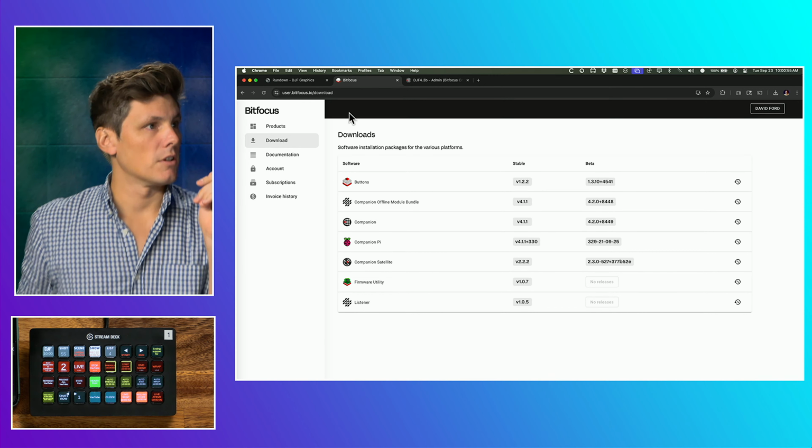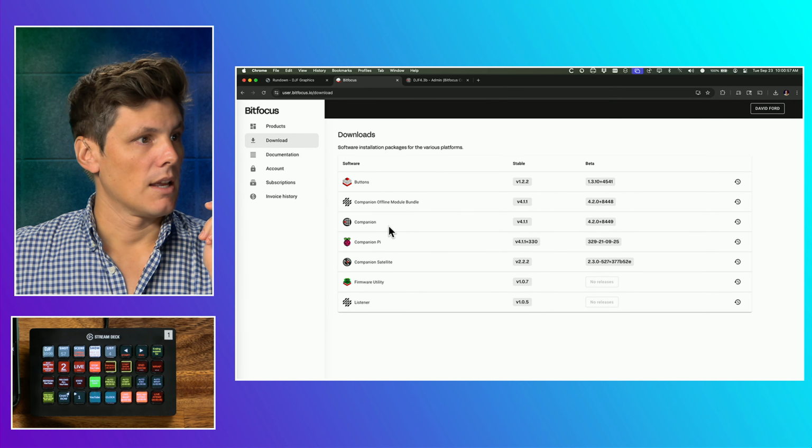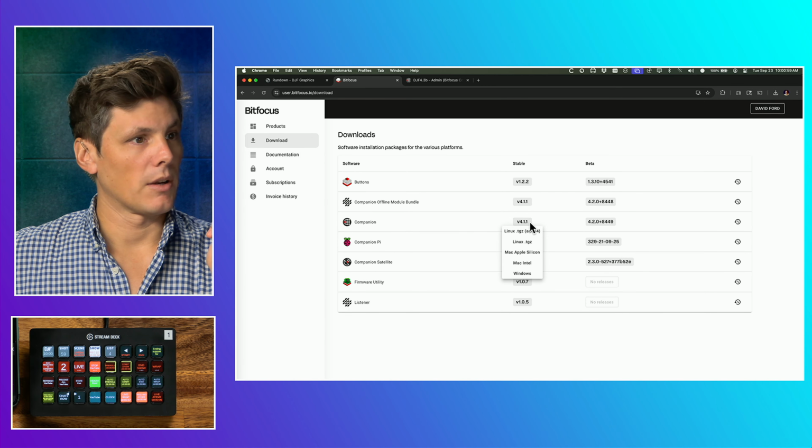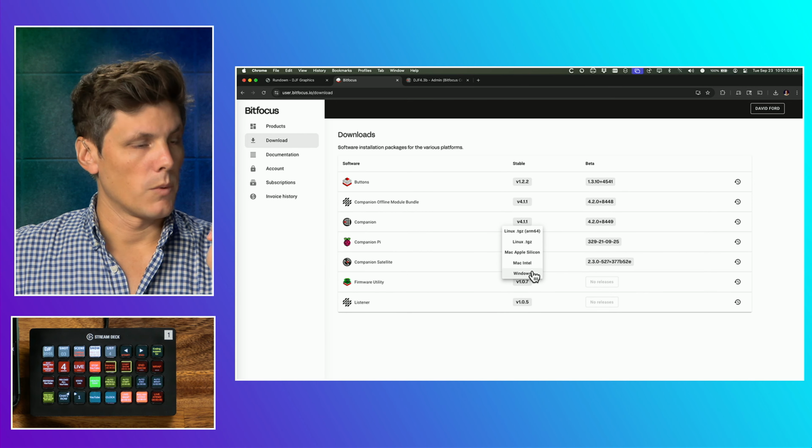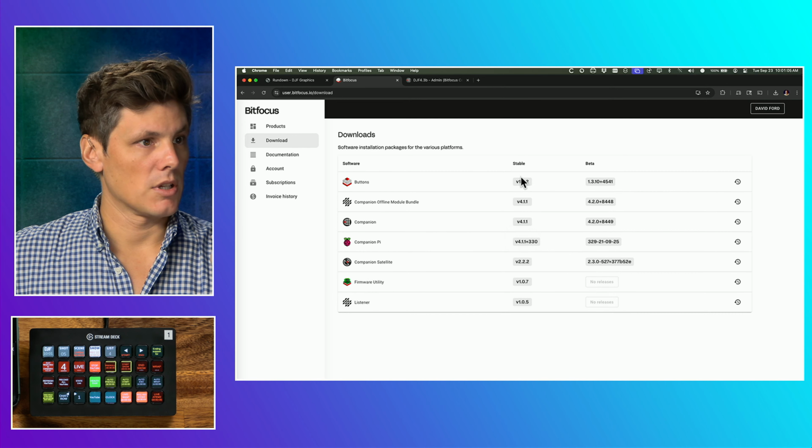4.1.1. There is a link in the description if you want to jump into that. But what you're going to want is to get over to bitfocus.io, and to the downloads page, you'll see 4.1 is for Linux, Apple Silicon, Intel, or Windows, and you can download that.